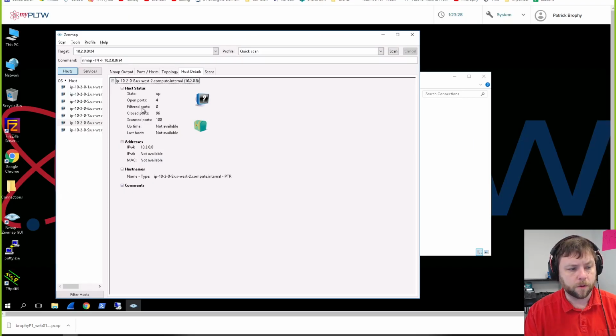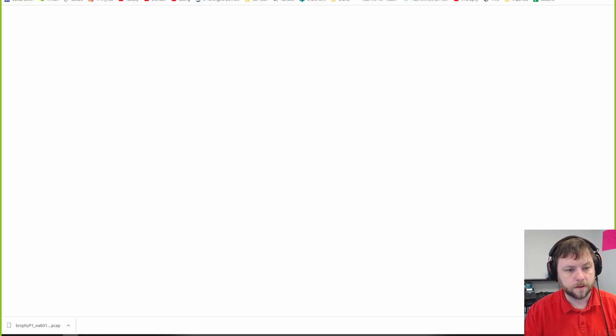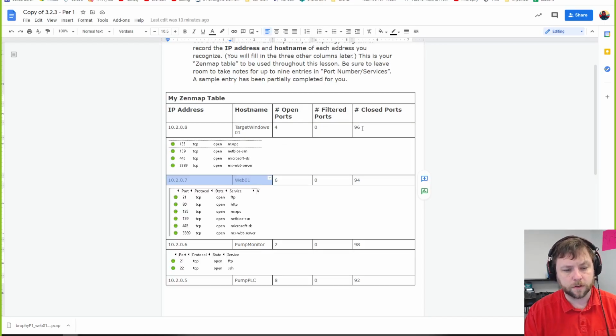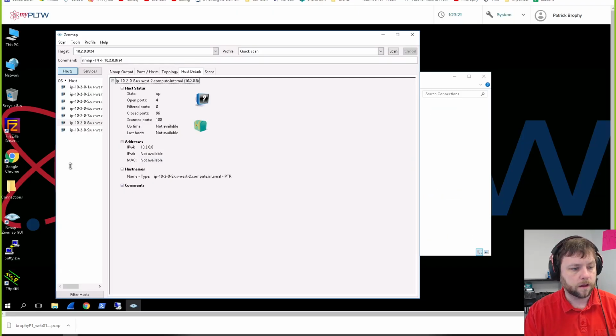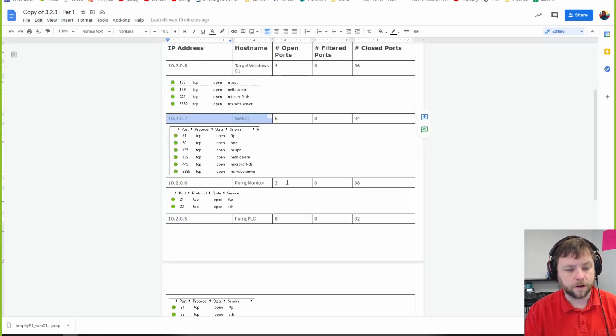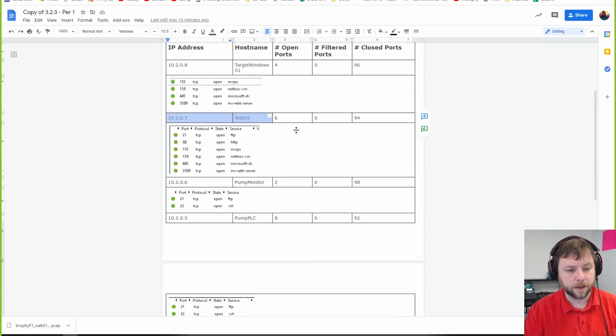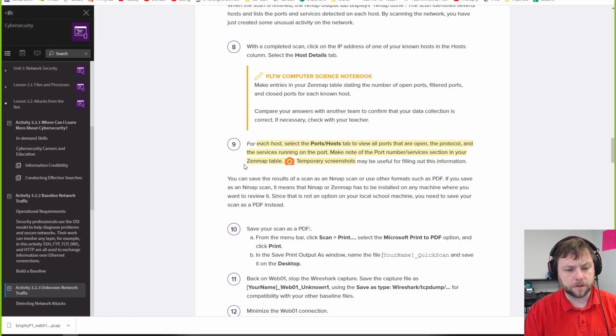So open ports, filtered ports, and closed ports, we're going to fill in open, filtered, and closed right here. And we're going to do that for all of the options: 6094, 2098, 8092. And notice I've already filled those in. Okay, boom, boom, boom, boom. All right. And then for each host, view all the ports that are open, and make sure there's a note of the services.